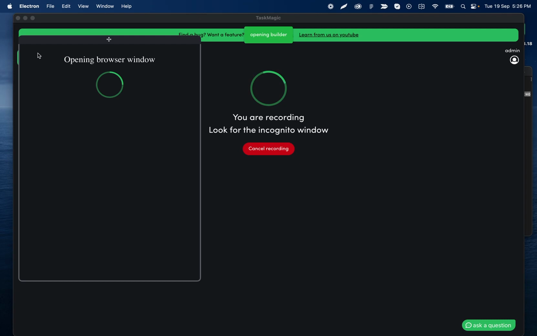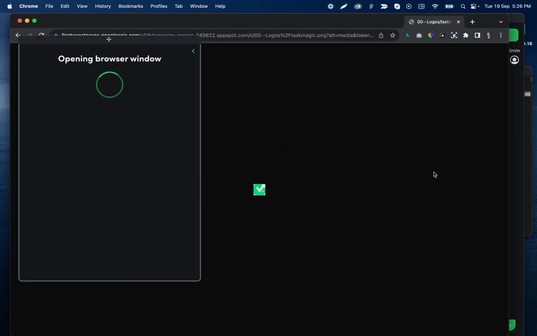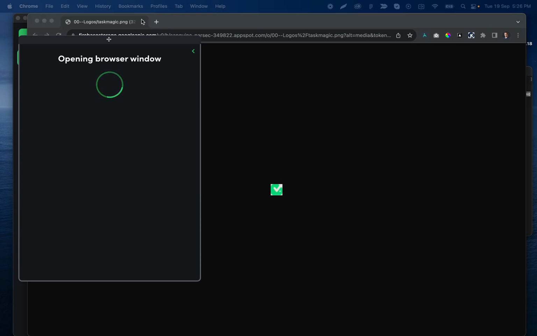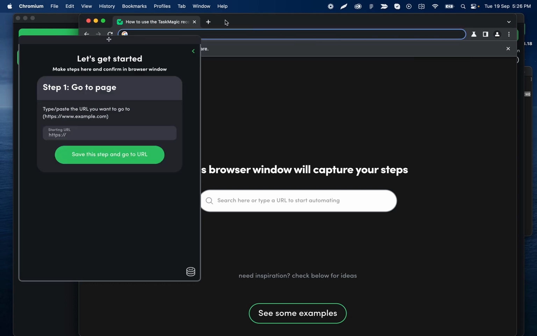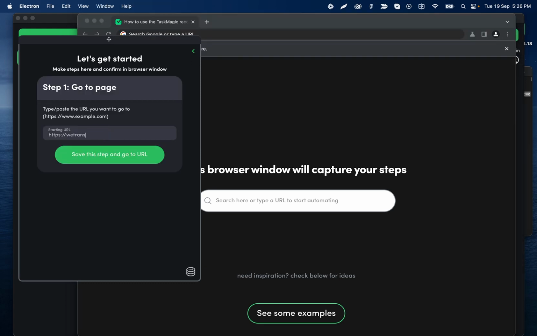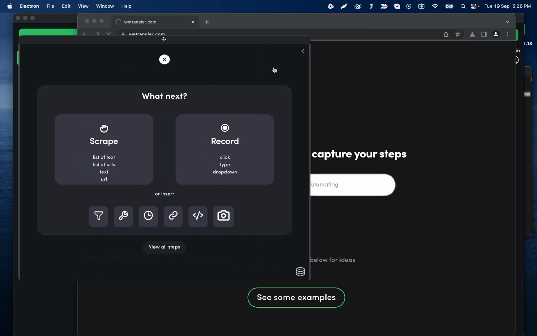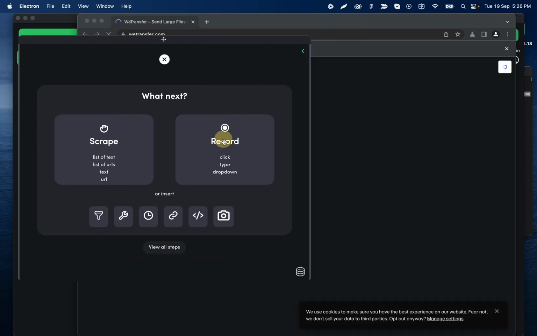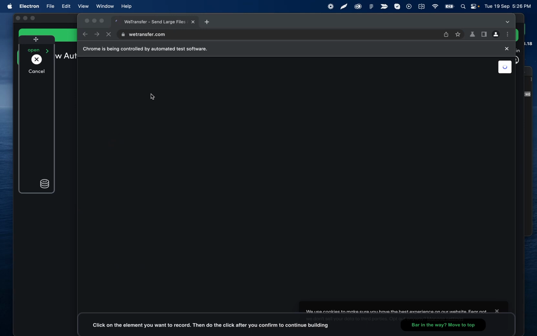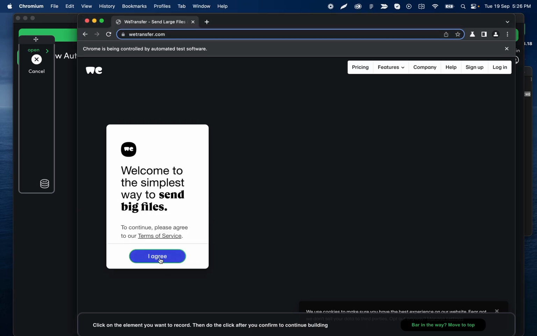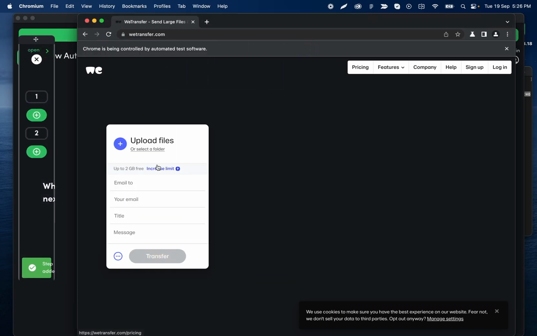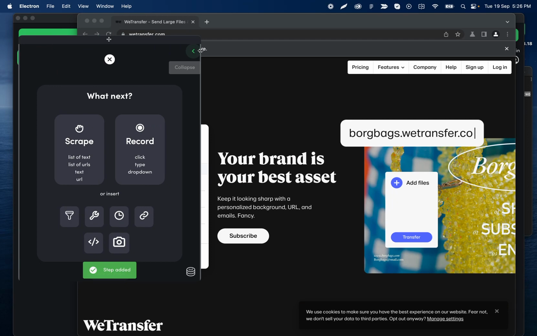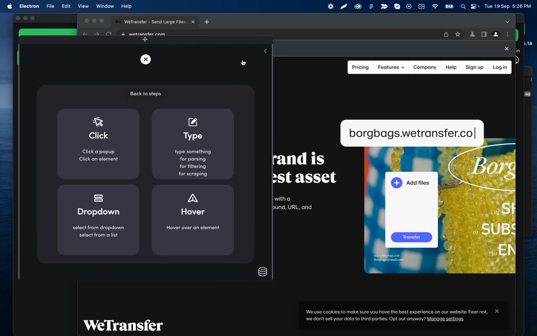So I have an image link of the TaskMagic logo that I want to upload. So we'll see this here, just a simple image, right? So what I'm gonna do is I like using the WeTransfer site. Once this loads, let's go to WeTransfer.com, and then let's record a click step probably. Yep, I agree. Confirm. And then I'll click, I agree. And then let's click record click.